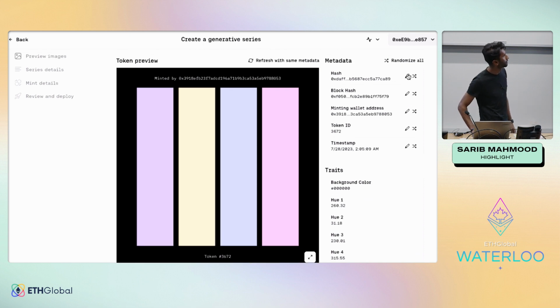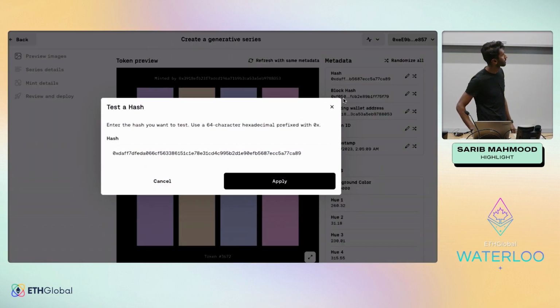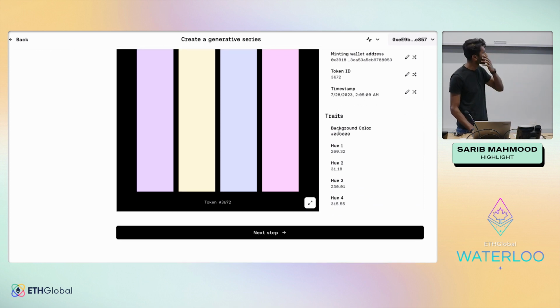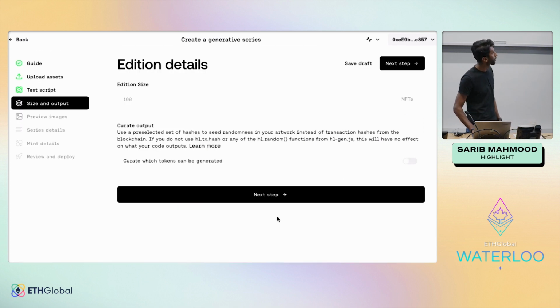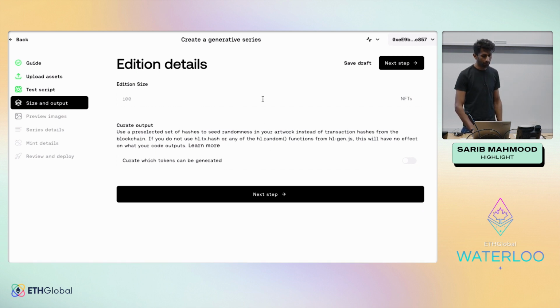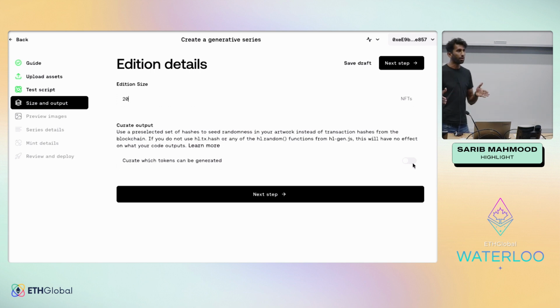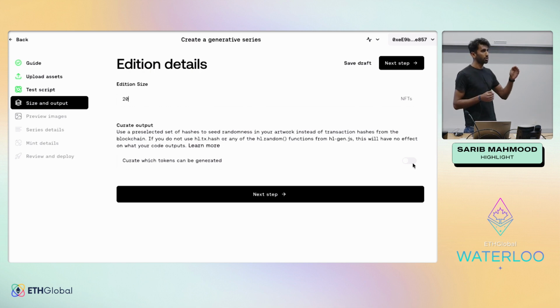Again, you can not only randomize it, you can actually input a custom hash, which will come in handy when we go to the next step. So if I keep moving forward, this is one of the key pieces of the generative art: edition size. You can put it to anything, like I'm just going to go with 20. This part is what allows the creators to say that they have a set of hashes that they want their art to use. A creator can say, I want only these 20 hashes to be used for my art. So whenever a mint happens, we pick randomly from one of those 20, and we assign that to the metadata.